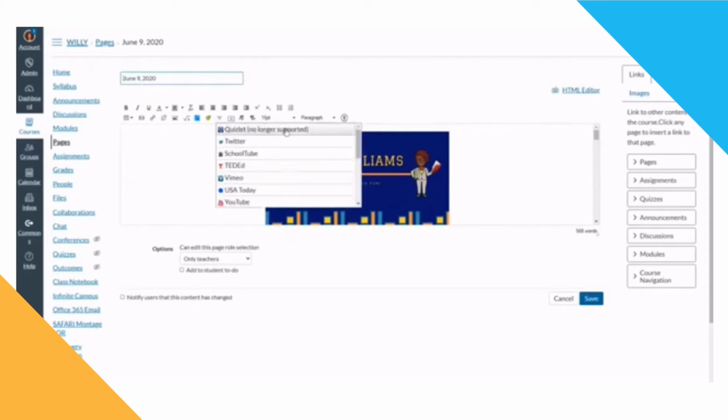In External Tools, you'll notice that we have access to Twitter, SchoolTube, TED-Ed, Vimeo, USA Today, YouTube, The Commons, FunBrain, Spelling City, Safari Montage, Discovery Education, Microsoft Office 365, Google Apps, Google Hangout Meets, Microsoft Teams, and Adobe Spark. To use any of these services, all you have to do is simply click.